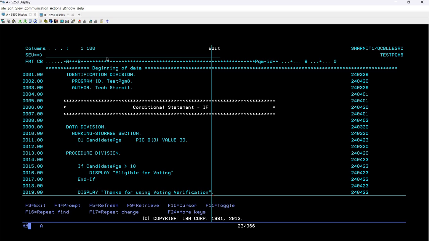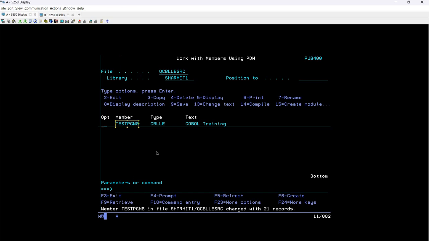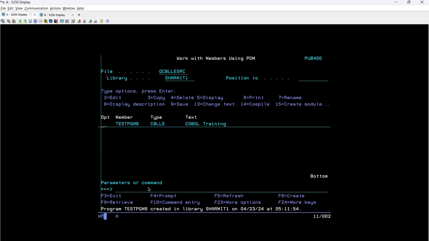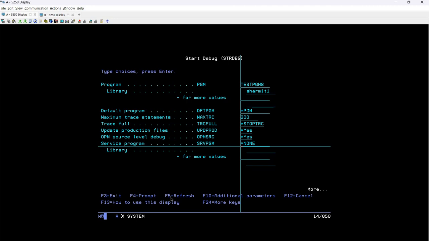Okay, fine. Now I think we are good to take this in debug. I'll simply copy it. First we need to compile it with debug source: CRTBNDCBL, then DBGVIEW(*SOURCE). Compile it. Now we will take it in debug: STRDBG, F4, provide your program name and library, and the option should be *YES in both conditions. Then hit enter. It will take a few seconds and then open the debug screen.